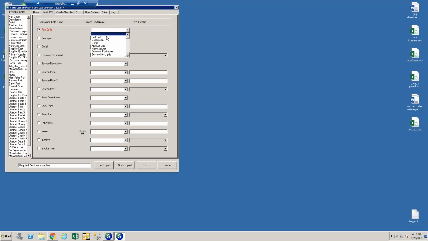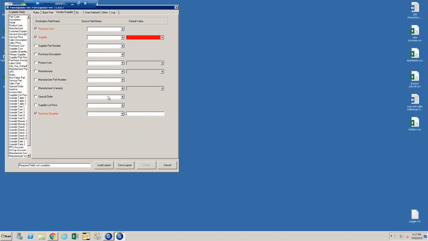Okay, so I'm going to map my part code and then my service price here. Let's go and pick our service price. And then our sales price here. I'm going to go ahead and click my sales price. And then as soon as I do that, if we look at the vendor tab, these items become required. That's going to happen anytime you're updating price, and that's because we know that our prices are in our CSV file. They're all listed there. They're all good, but the updater doesn't know that.